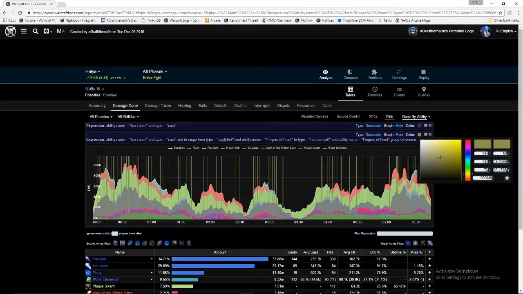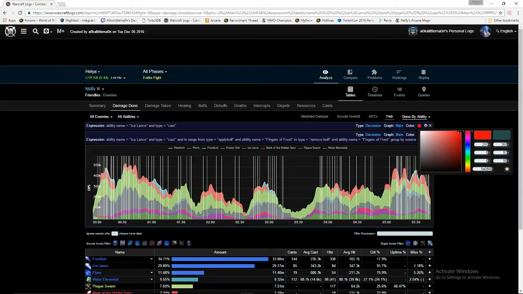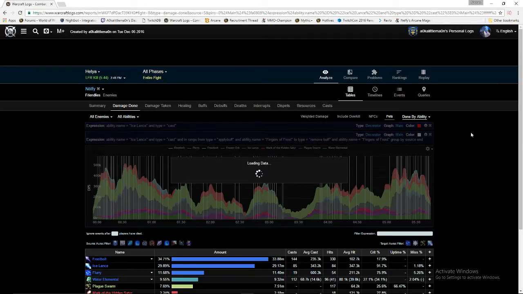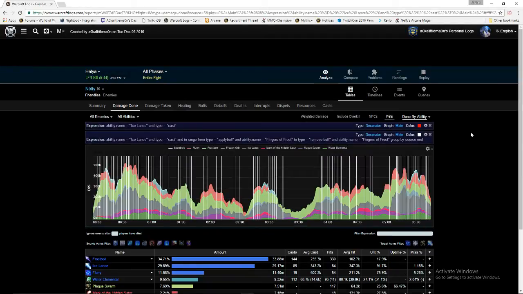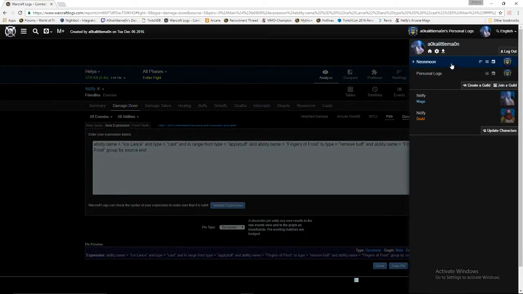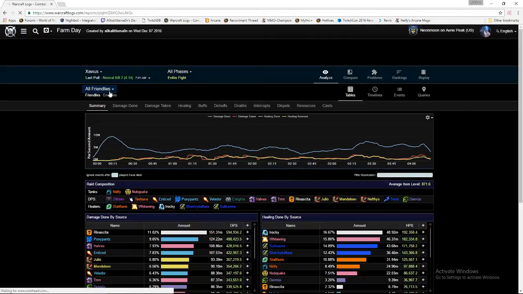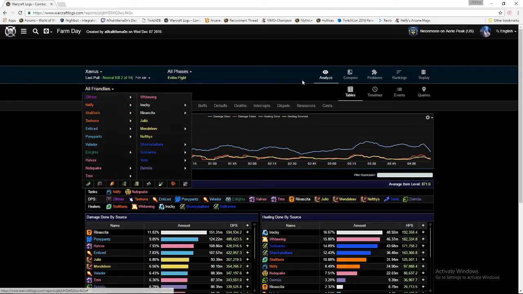And we're going to want this to be white. And this will be red. So, nope. Turns out all of the casts were casted with Fingers of Frost. So now what we can do is go back to edit, and we can copy this. And then we can pick a different log. So let's go back to a farm day where we were farming and see if I was running Frost or not. Nope, not that day.